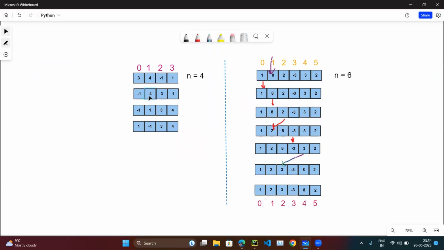Next number is 4. So 4 is greater than 0, and 4 is less than or equal to 4. But is 4 at the correct position? No, 4 is not at the correct position. So we are going to place 4 at the last position and swap it with 1. So 1 is here. Alright.